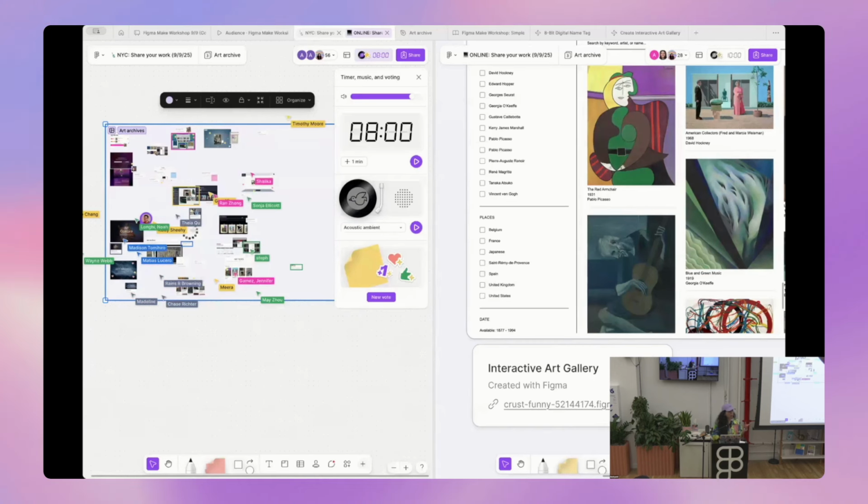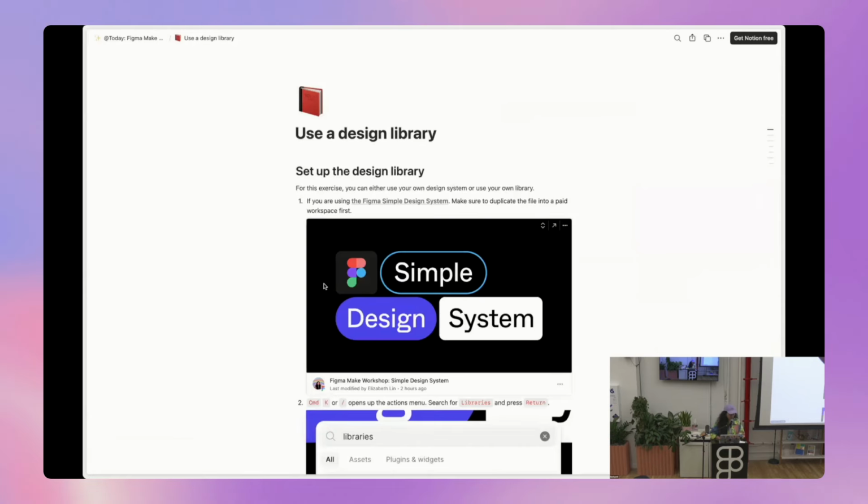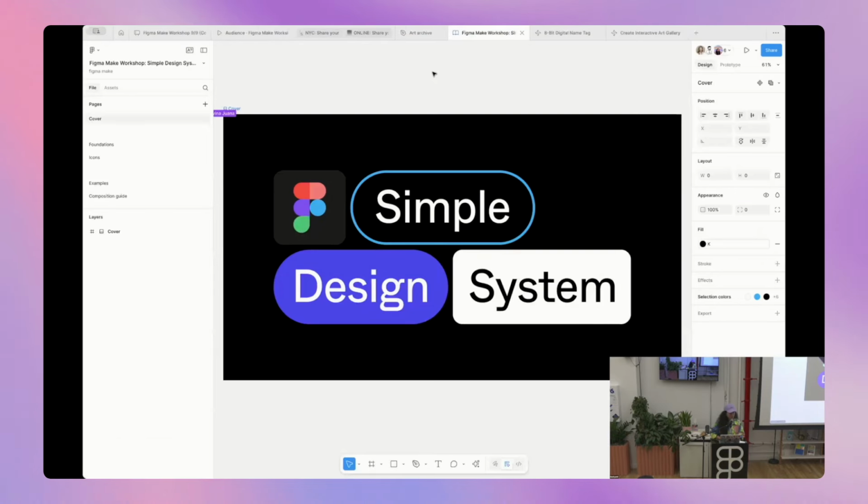There are two options for this portion of the workshop. Back in the Notion, you can either use your own design library or you can use the Figma Simple Design System. One thing to note is that if you are using your own design system, I highly recommend copying a smaller subset of your design system to use for now, because if you have a ginormous design system, it's going to take forever to get set up. So I would recommend maybe copying a few buttons and a few things and publishing that first, because it might take too long to publish if you use your own design system.